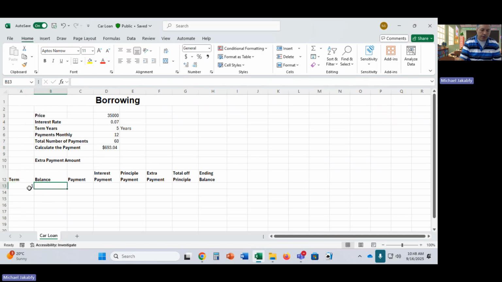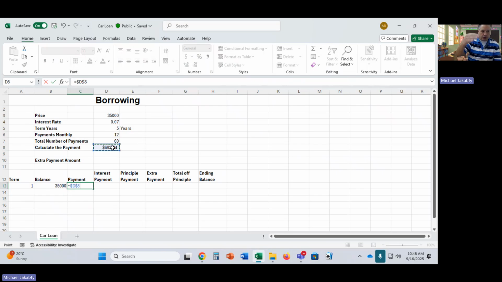Term, it's going to start at 1. Now my beginning balance is going to be 35,000. My payment amount is always going to be this amount, so I hit F4. What this does is absolute cell reference it, so when I drag it down, fill it down, it will always use the calculated payment amount.